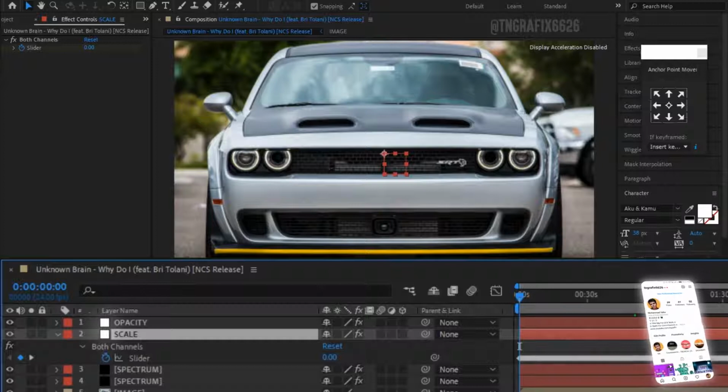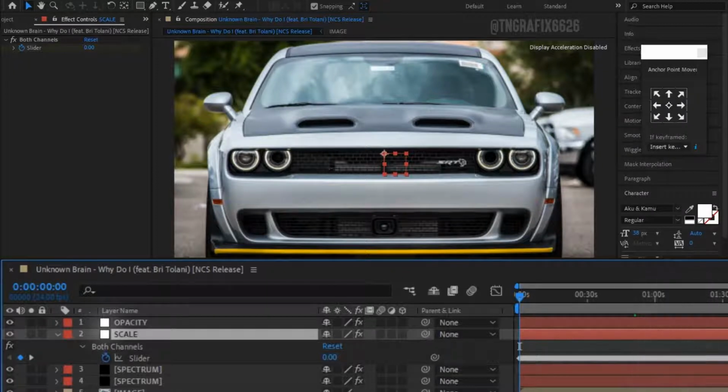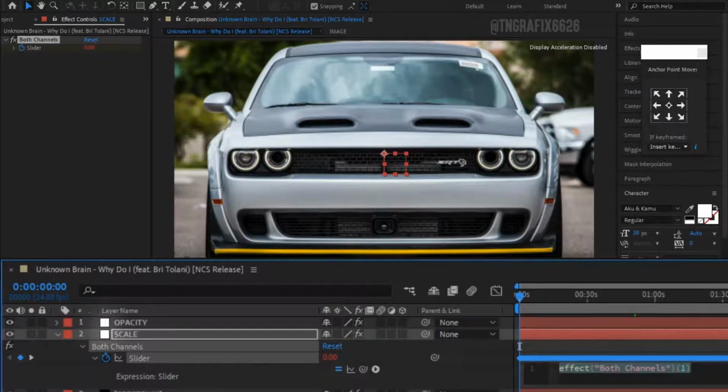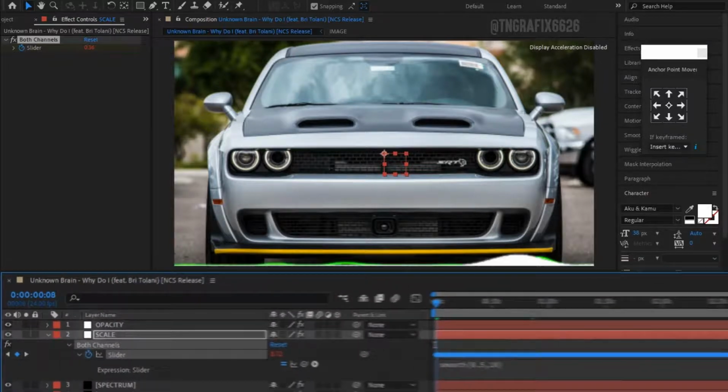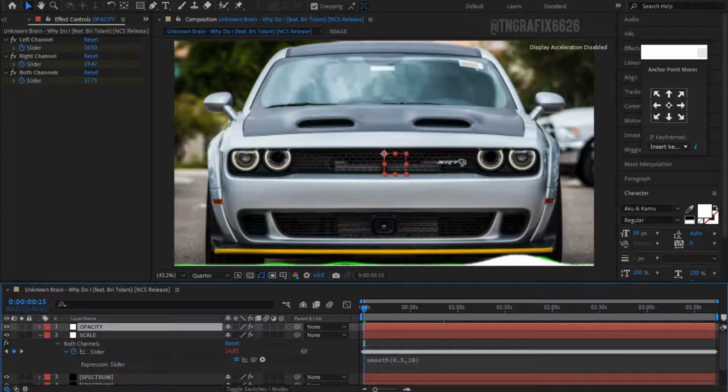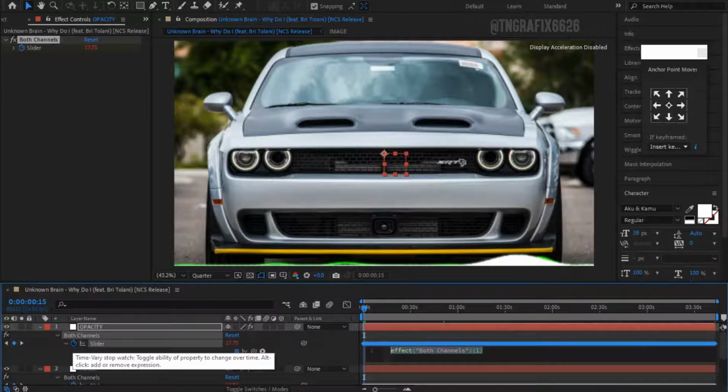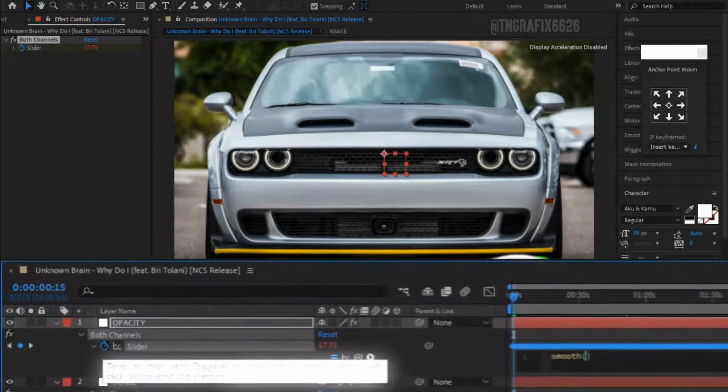Now left click on this little stopwatch while holding Alt key on your keyboard to enter expression. Apply smooth expression on it. Copy my values. Click anywhere to exit this expression box. Now do the same on opacity layer, but with some variations.